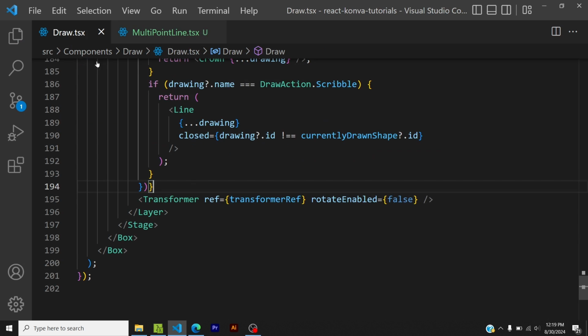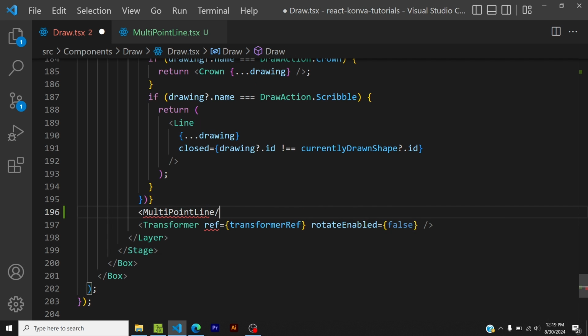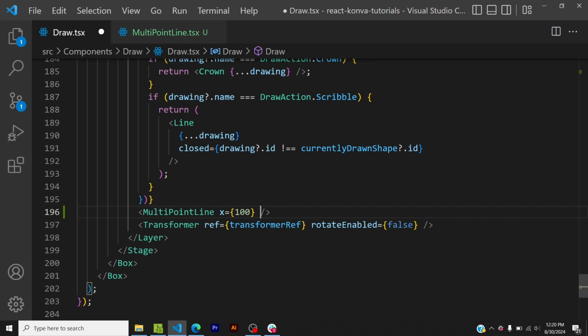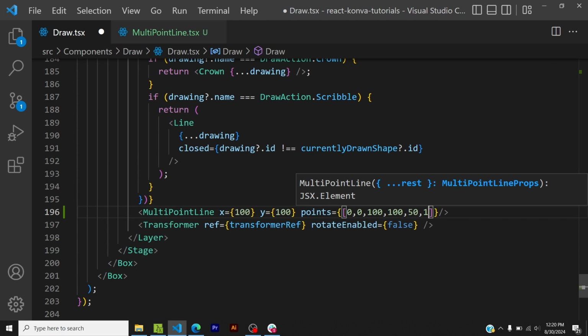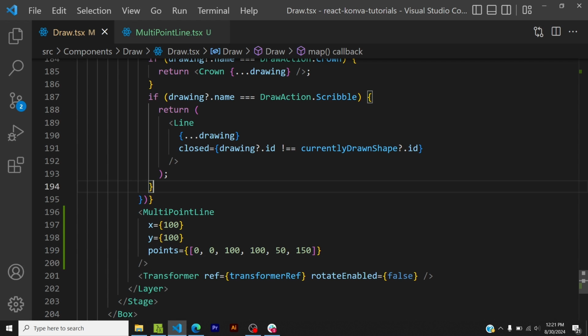Just like for the crown, I will for now place it here with some hard-coded values so you can see what is going on. So x would be 100, y would be 100, points would be 0, 0, 100, 100, 50, 150. Now if I go here, you can see a line. Great. Now I will use the points which I'm passing here to map the circles which would be shown at the corners. So let's do that.